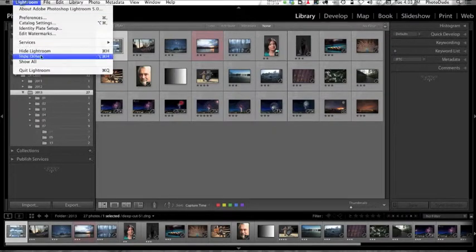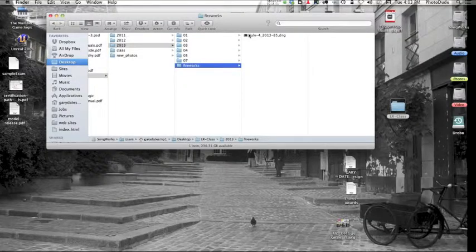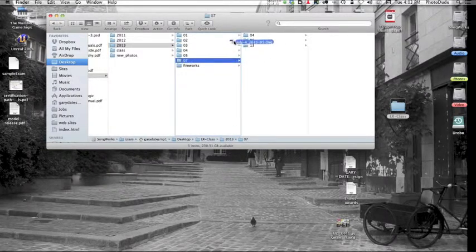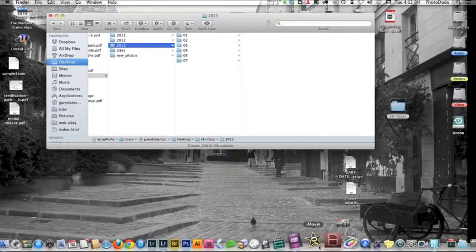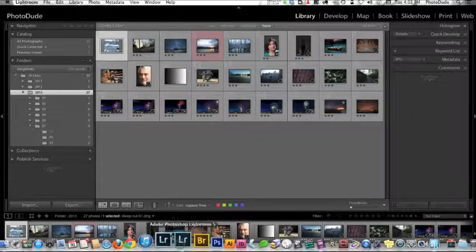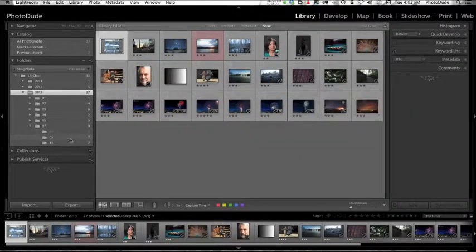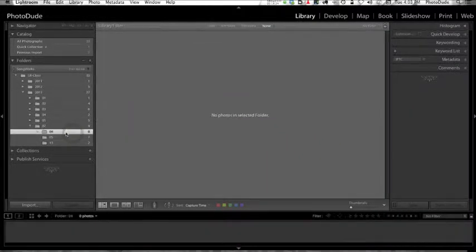Let's go back out to the Finder, and it's still there, right? So I know that it belongs in 07, 04, so I'm going to go to Fireworks. I'm going to drag it into 07, 04, put it there. That's where it belongs. I'm going to delete Fireworks by moving it to the trash. I'm going to go back to Lightroom. Now, I did this outside of Lightroom, right? And Lightroom doesn't think there's anything inside of 04, even though I put it in there.